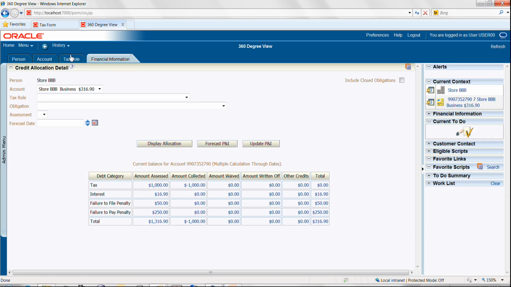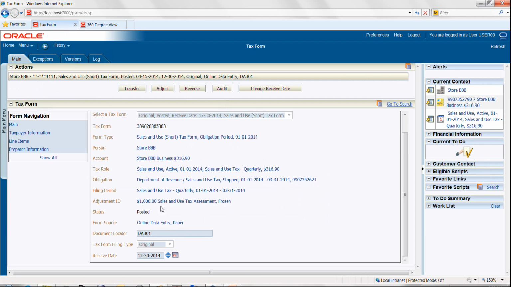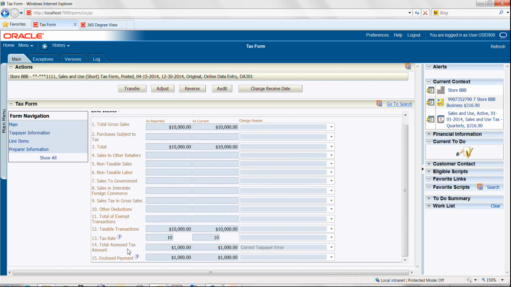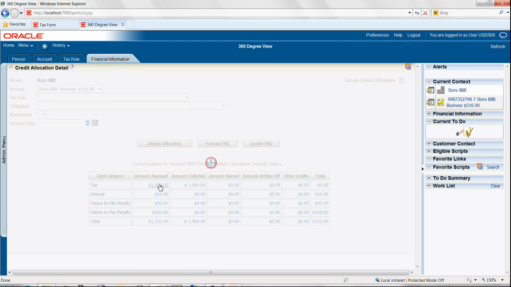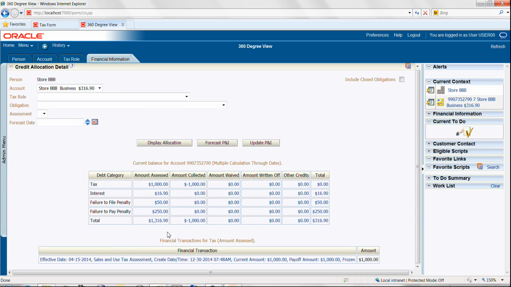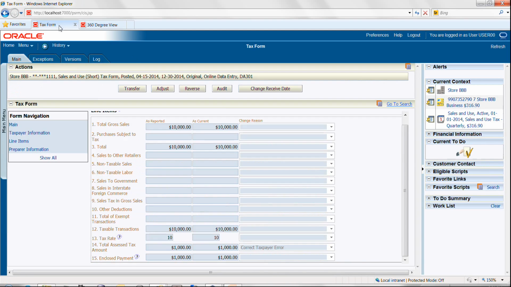Okay, so what do we see? We have a tax form which created an assessment for 1,000, and that's again because of this particular line over here, total assessed tax amount. So this is the amount over here, and in fact if I click on that, I see below the financial transaction that was created for 1,000 euro. It also happens to be that I created at the same time a payment, right? I created a payment, and that's because I said enclosed payment 1,000.